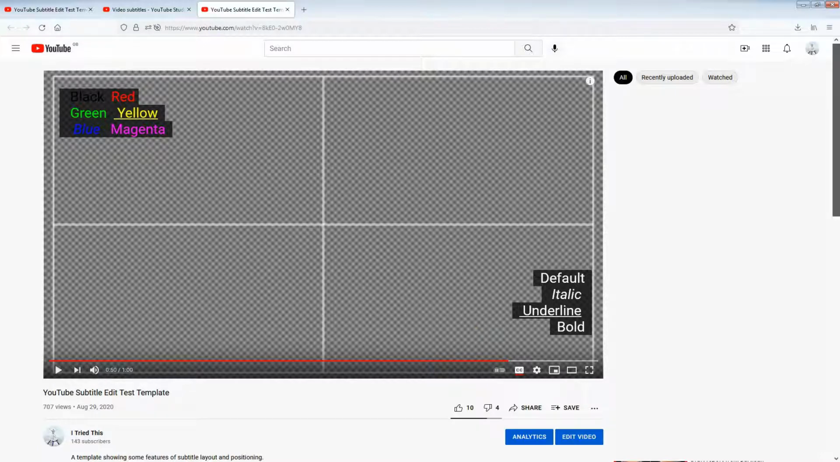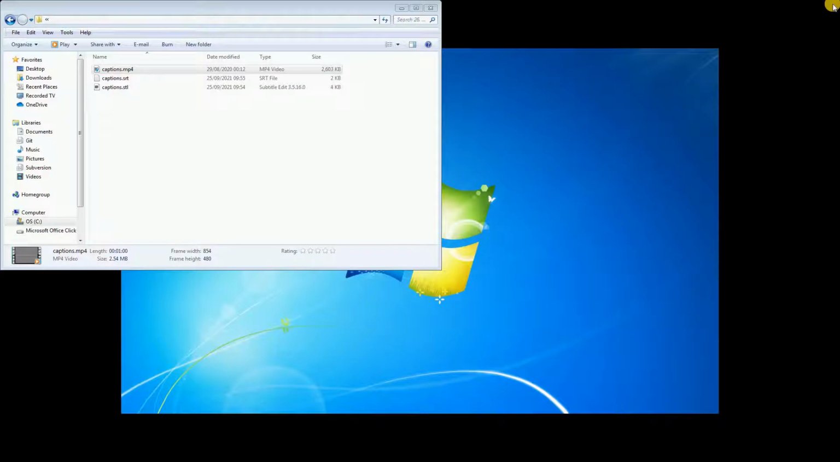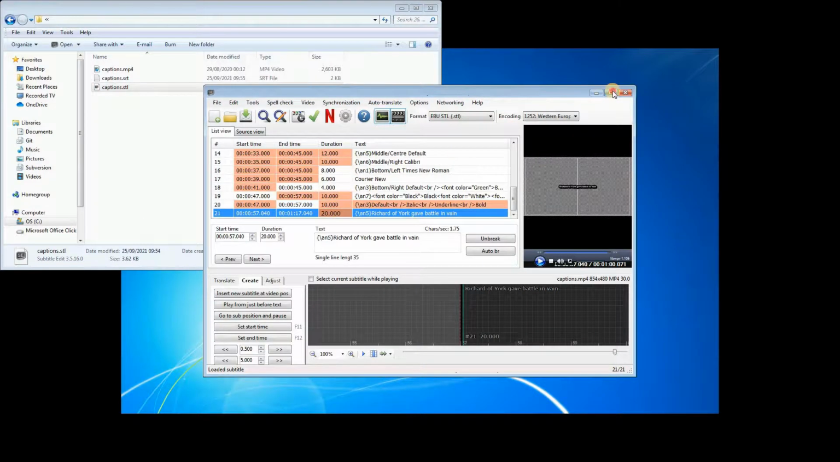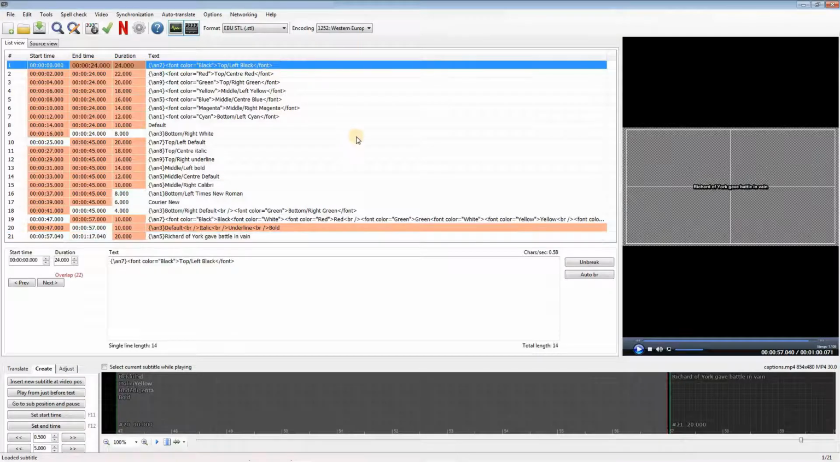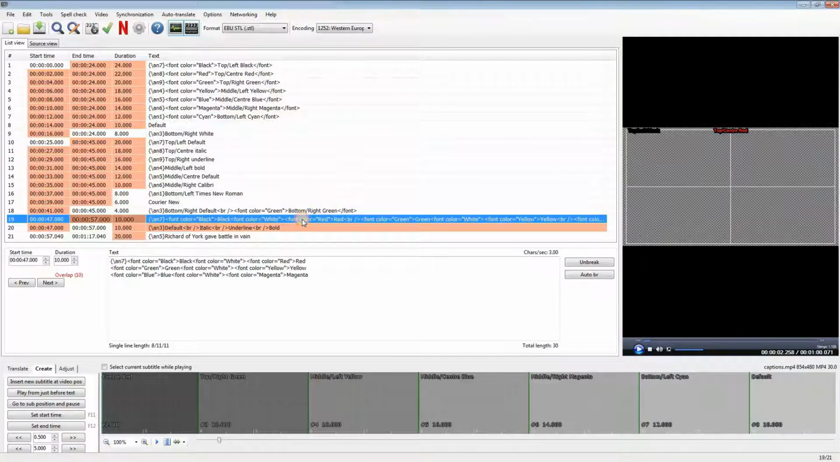So that's the end of the main part of the tutorial, but there are some features in Subtitle Edit that you need to be aware of. I'll show you the main one here. Let's go back to Subtitle Edit and close and reopen the captions file. At first sight, it looks okay. All the tags seem to have been retained. But if we look down at our mixed caption, we see a problem.